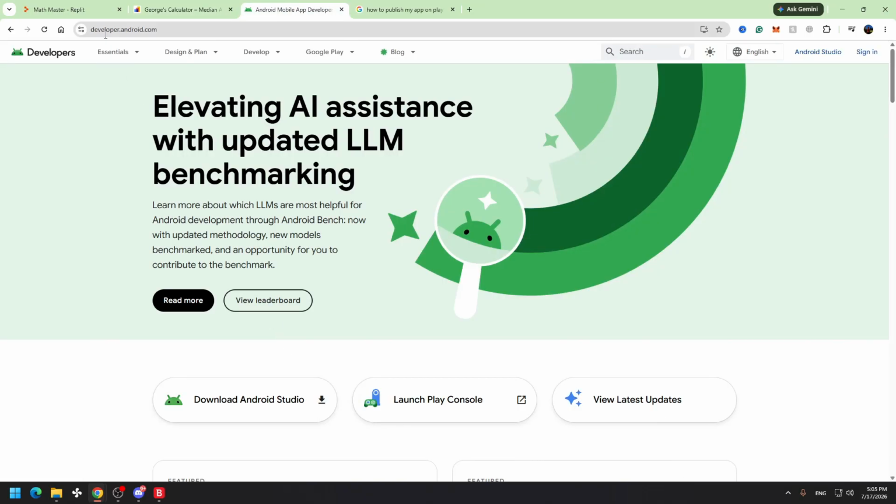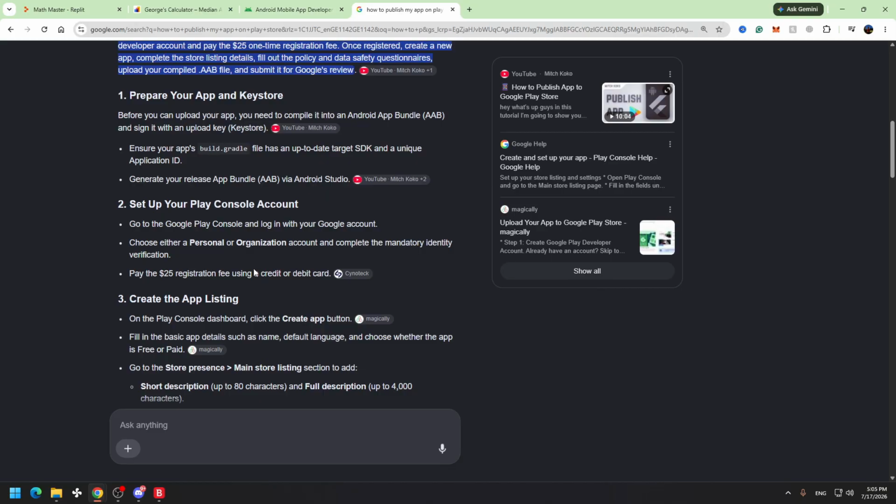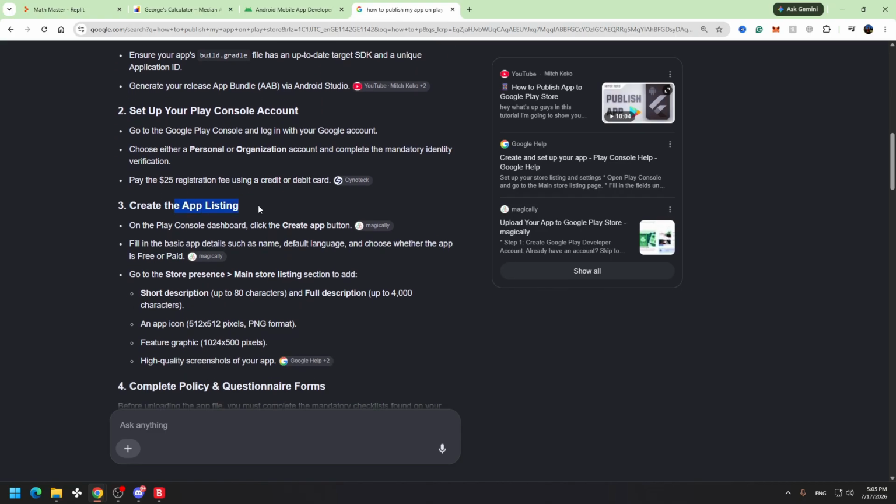Then we need to go to developer.android.com. You need to create an account, but you need to pay a one-time fee, which is $25, while creating an account. After you create an account, then you need to click on create app listing.